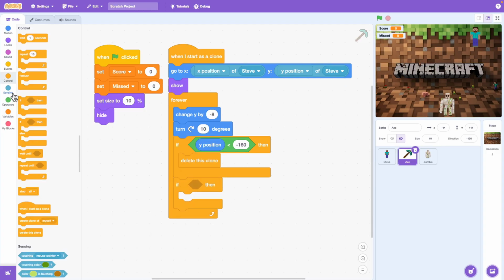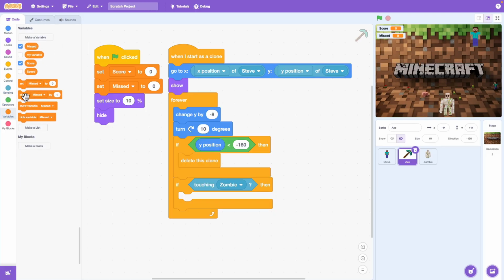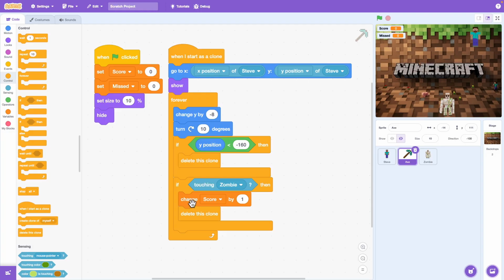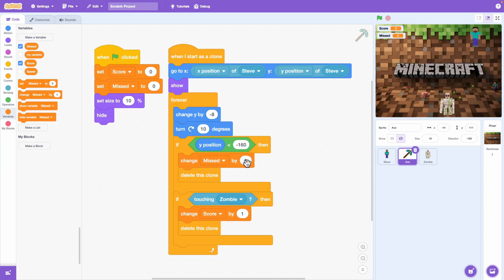Next, add a new condition. If the axe touches the zombie, increase the score by 1 and delete the clone. And if the axe misses and falls to the ground, increase missed by 1, then delete the clone. Now the game can track how well you are doing.